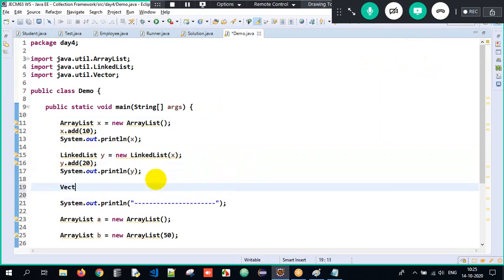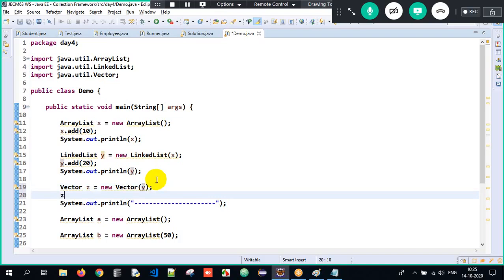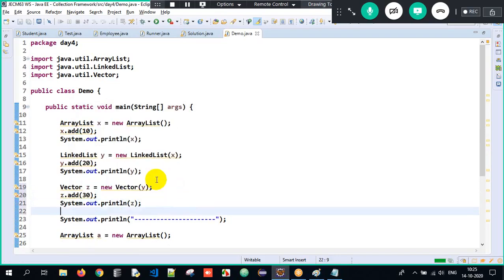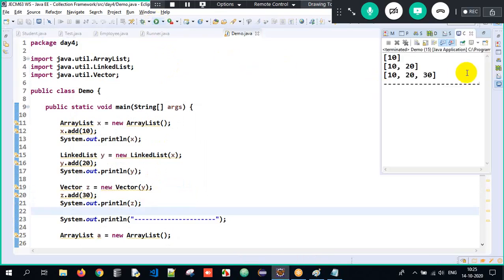Similarly, I can create a Vector. Vector z equals new Vector of y, passing the LinkedList y over here. Now I call z.add(30). So now when I do System.out.println of z, what will be the output here? Will it be 10, 20, 30 or will it be 10 and 20? It's simple. The last syntax is nothing but adding one collection into another collection. This is what we are supposed to understand here.